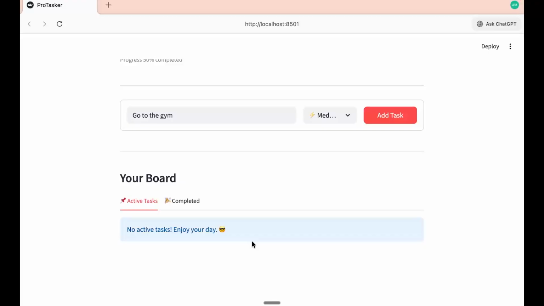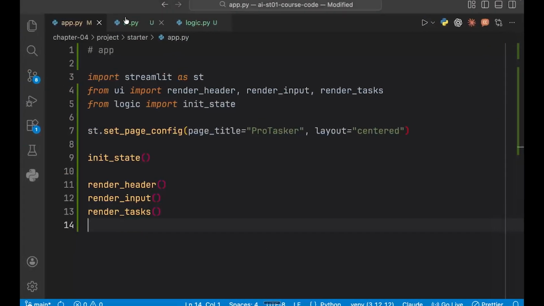So for this, I want to do some reusable component. Remember the DRY principle, don't repeat yourself. We don't want to write code for every single task. I want some kind of a function which I can call in a loop. I want a component that I can call in a loop. So let's create that component in our UI.py.